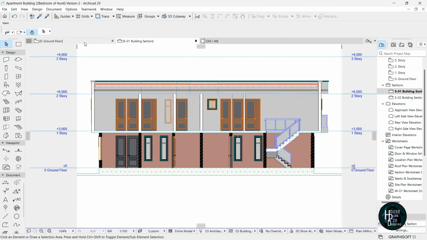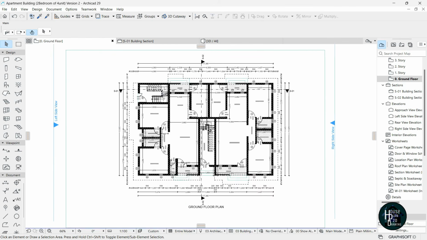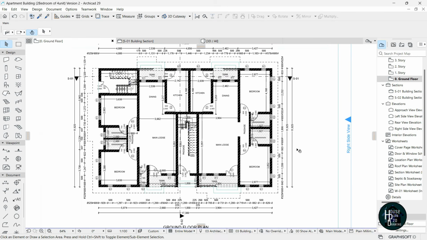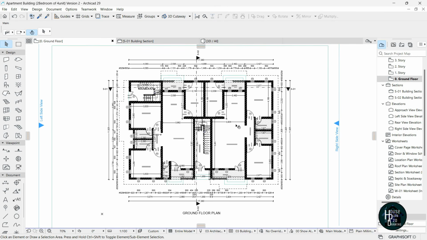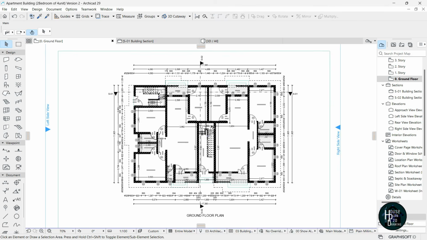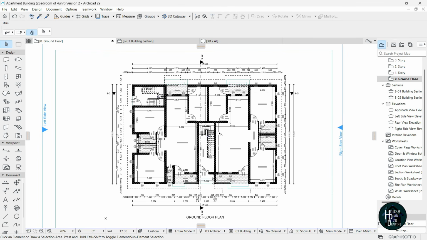I'm going to go back to the ground floor plan and we are done with this tutorial. This is just a way to be flexible when working with Archicad. Just be flexible with it and make your drawing look unique and different.